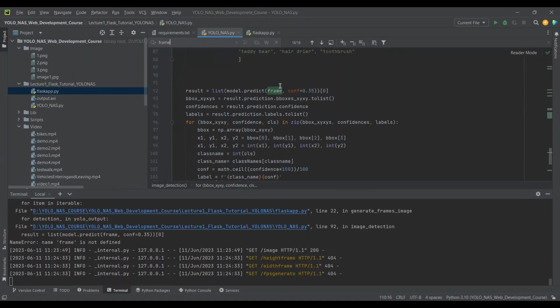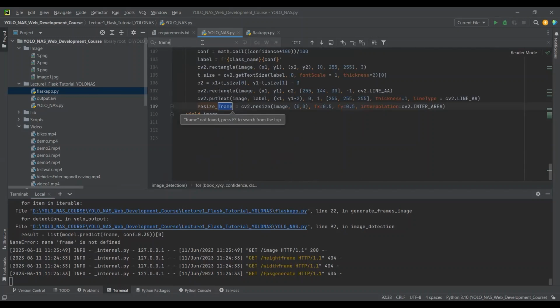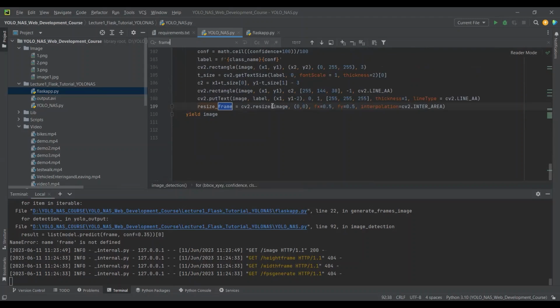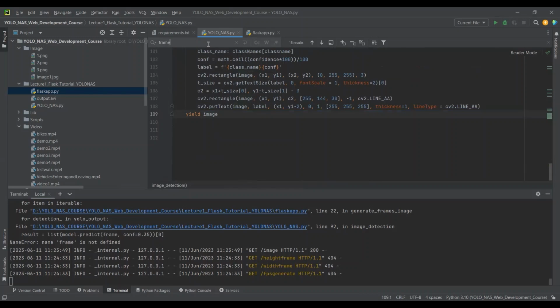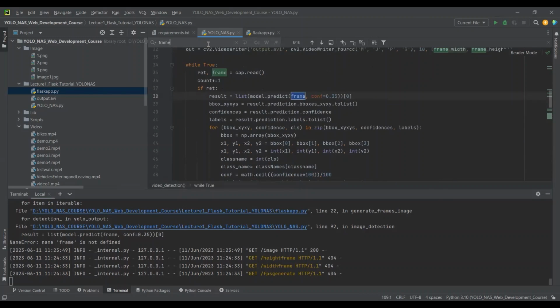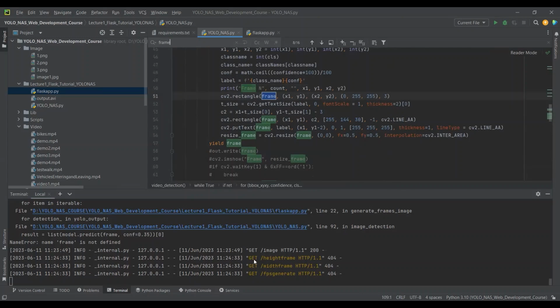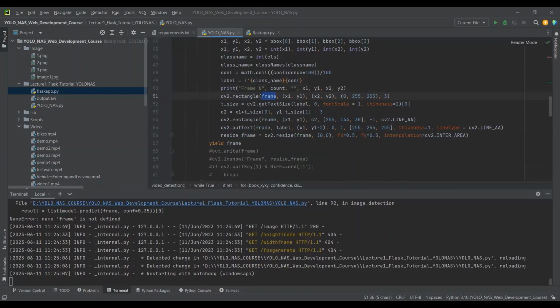Okay, so just checking it. Just correct this image. Okay, so we don't need this as well. Let me check it, and if there is an error, we can fix it. Okay, so that's the code. So let's go to the browser and let's see.